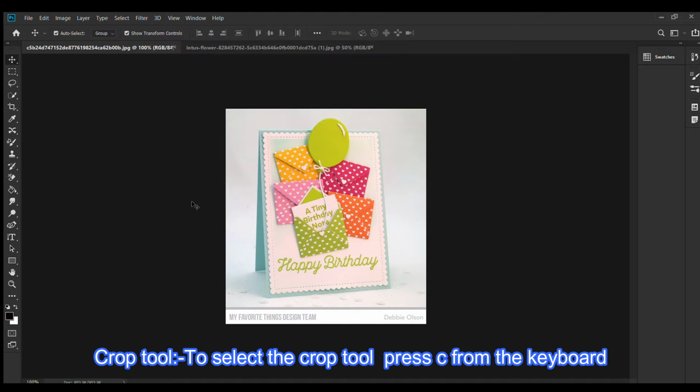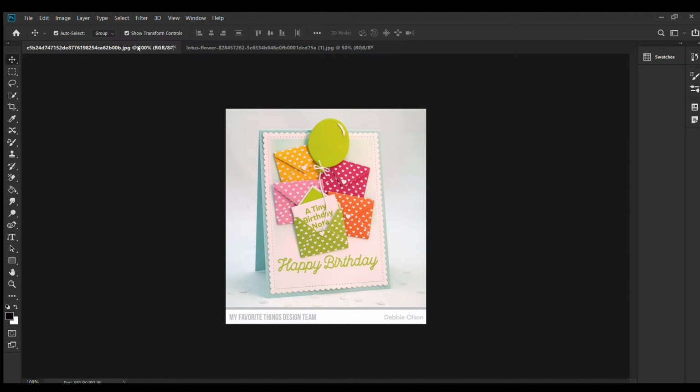So today we are going to start the crop tool. Here we are going to see how to use the crop tool. Here you can see I have already opened the two images, so we will work on it.